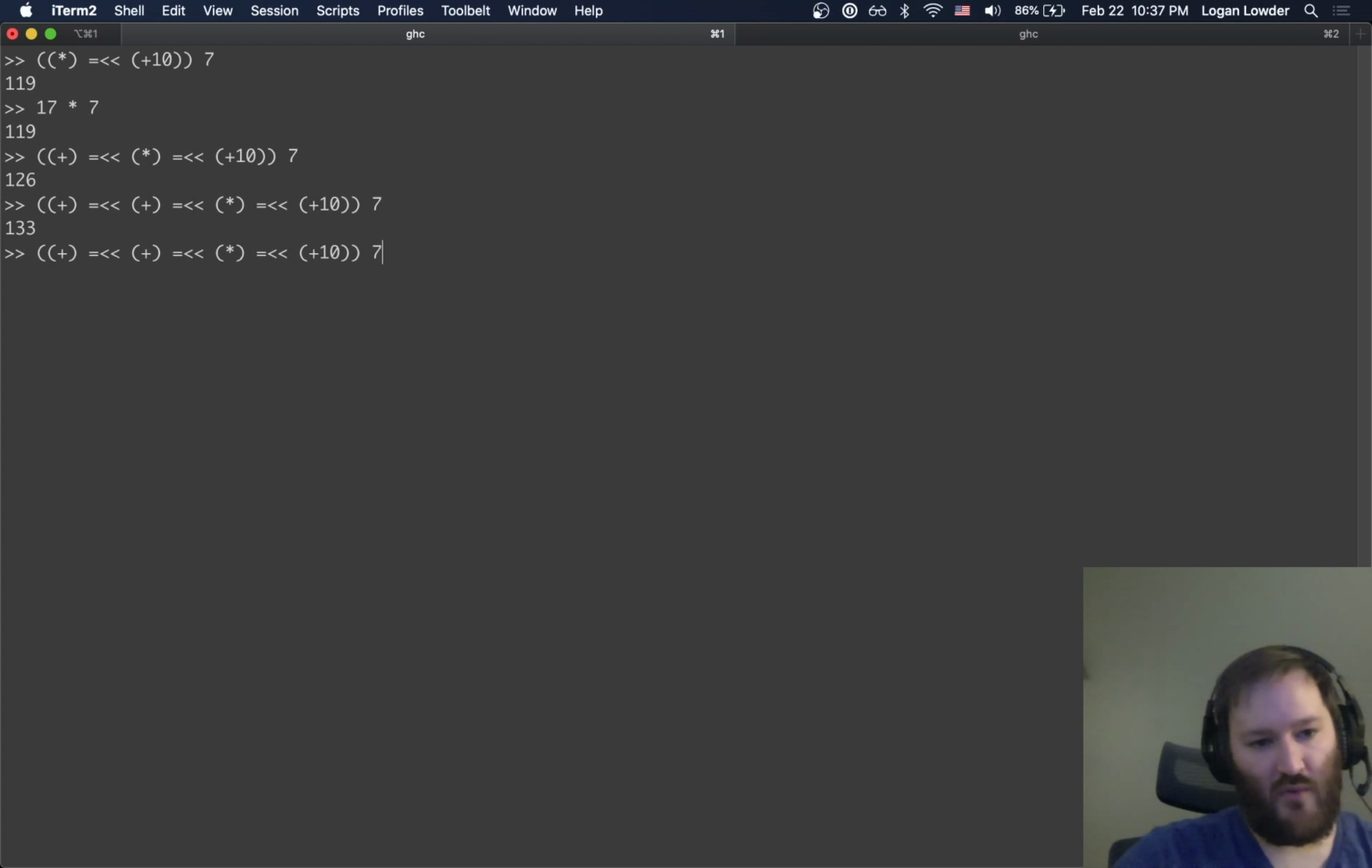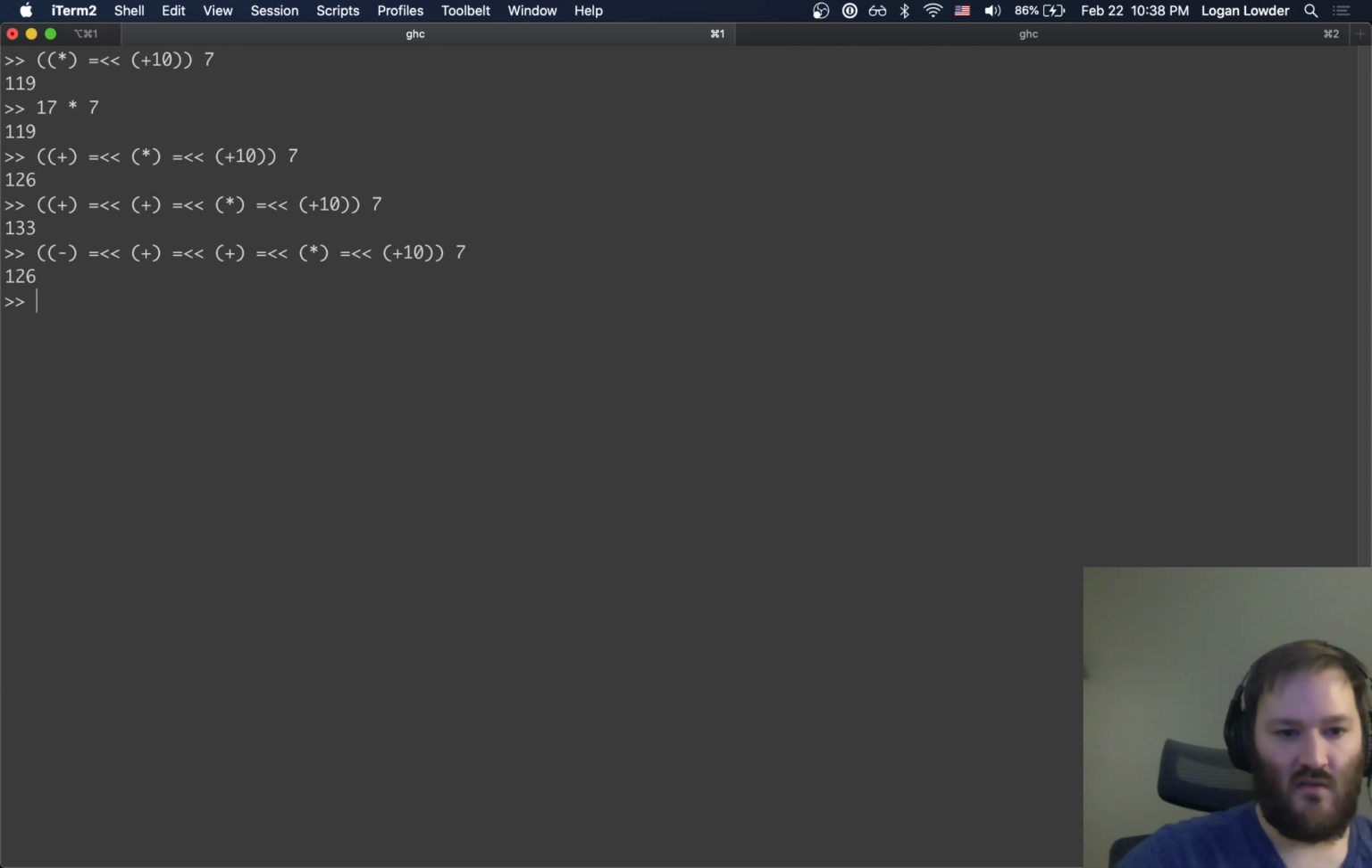All the functions in the chain take 7 as the first argument. Yeah. Can we prove that by saying minus? Because if 7 is the first argument, then it should be negative. I think it's actually the 7 is the second argument, right? Maybe because we're using this left bind? Or maybe it wouldn't matter.